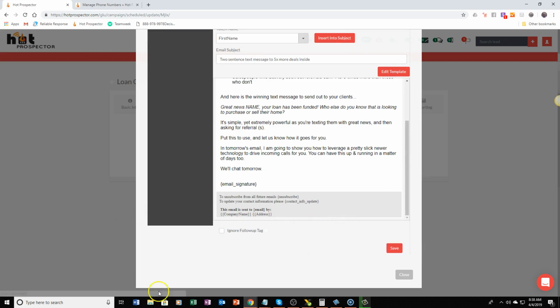Now you'll notice that we have this option here where it says ignore follow-up tag. Basically what this does, if you select this option, because our system will automatically stop messaging your customers once they've responded, so that way you're not hitting your customers over and over and over again with unwanted messages once you're working them as a lead.